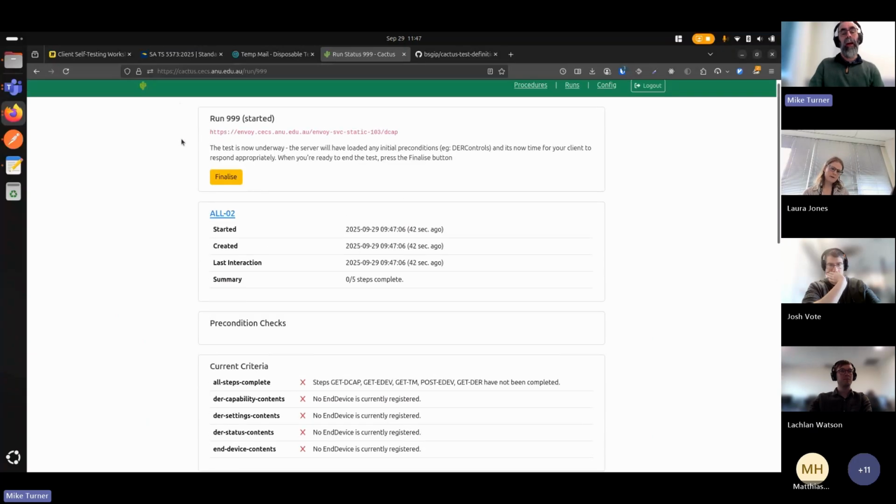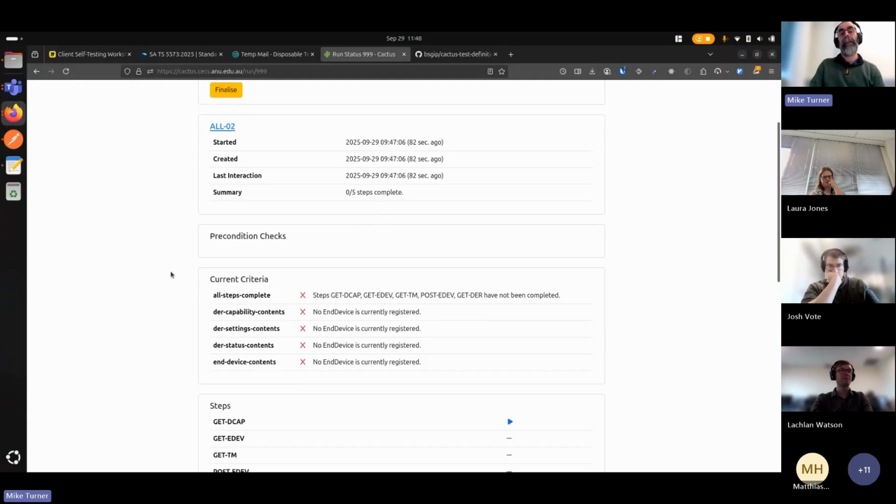This is a live page, so it updates as the test procedure happens. The information on this page changes. At the top, we've got an overview section telling us that we're doing all O2. It tells us when the test was started, when it was created, and when the last interaction was. The last interaction typically tells you the last time the client sent something to the server, but when a test is started, we also get a timestamp just for it spinning up, and that's considered the first client interaction, if you will. We have this nice summary line telling us that we haven't completed any of the steps, which is what we expect, because we haven't done anything yet.